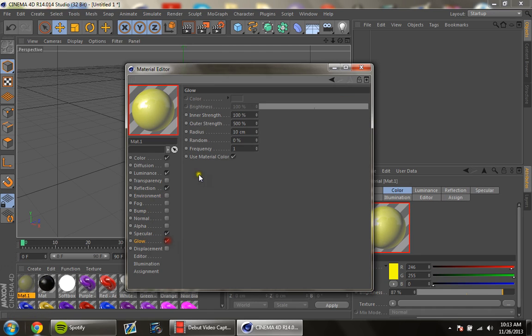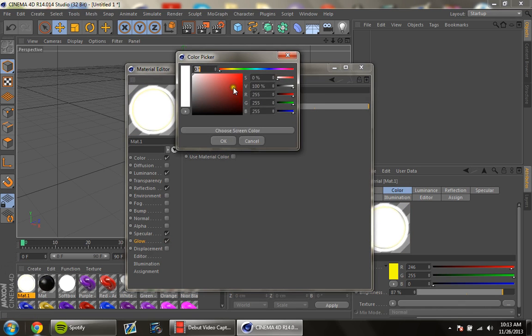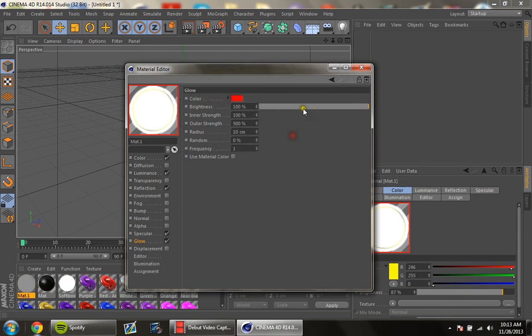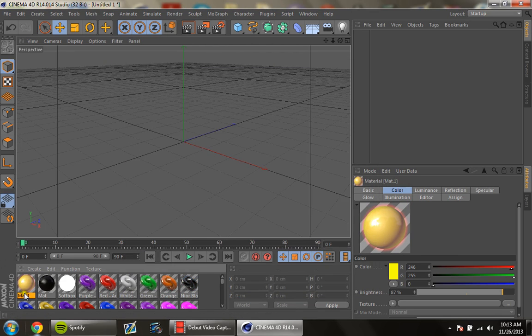Glow is pretty basic. Uncheck the material color and you can give whatever glow you want to. Say I want it to be a red glow and I want to tone it down to about 52. And it'll have a red glow to it. So we're going to use that in a little bit. Just keep playing around with that.